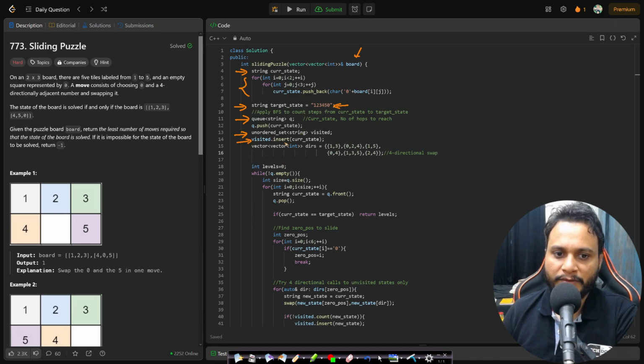Then the initial state will be inserted into the visited set, and I want to make 4 directional calls. I had already explained why I have written all these values, right? It depends on the 0 position, which will determine the actual options for you to swap, because if 0 is present here, then these are the indices where you can swap, right? So these are the indices in the flattened string.